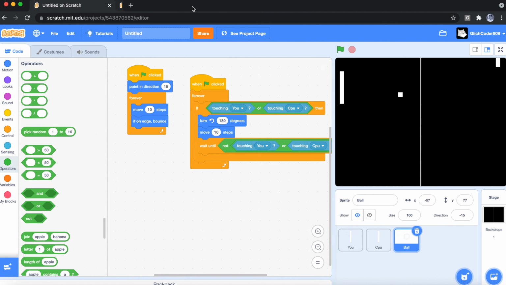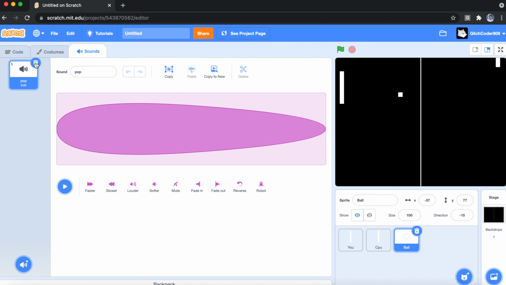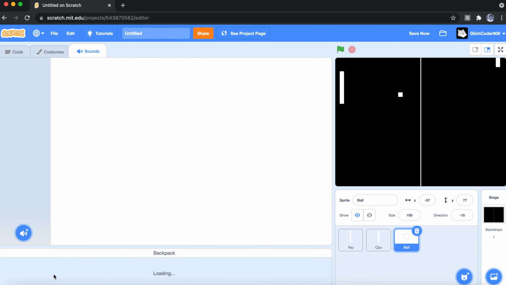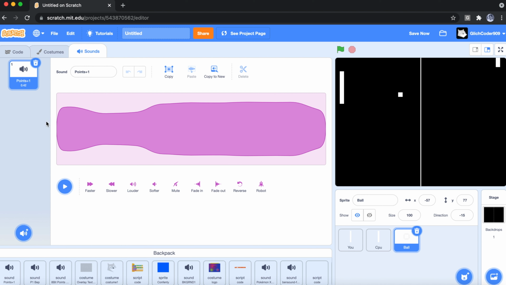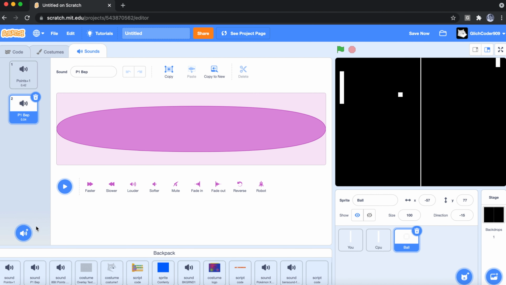Okay, so now let's add the audio. The audio is in Google Drive, so I'm going to share it. You can see it there. I saved it in my backpack. So there are two sounds. I mean 3, yeah. So this is when the ball hits the paddle.